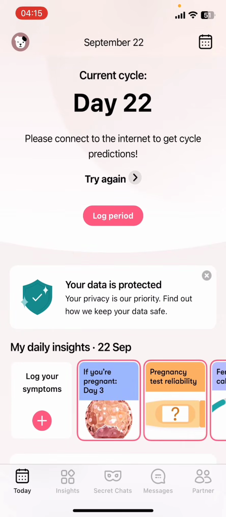On today's video, I'm going to show you how to log Plan B on Flo App. It's very quick and easy, so let's get started.